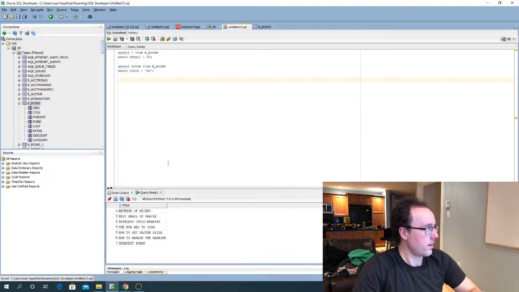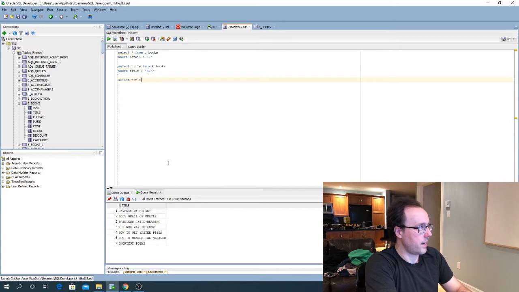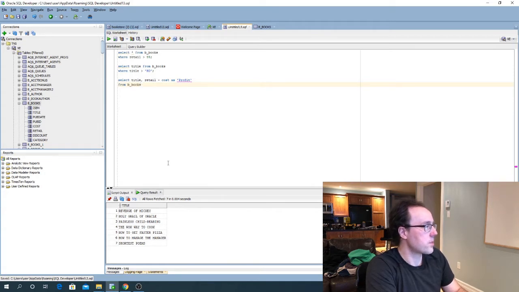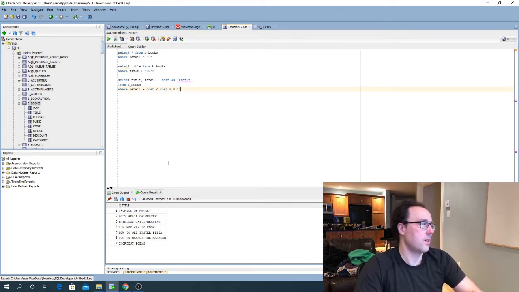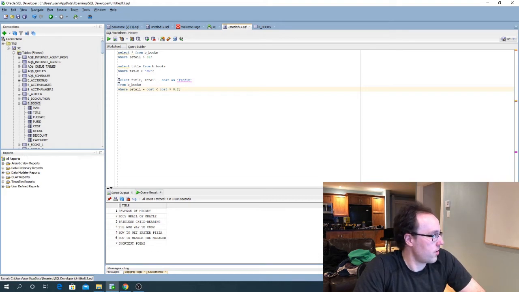Title and book profit. Okay. So I would say select title, and then I would say retail minus cost as profit from B_books, where retail minus cost is less than cost times 0.2. Okay, let's try that out.